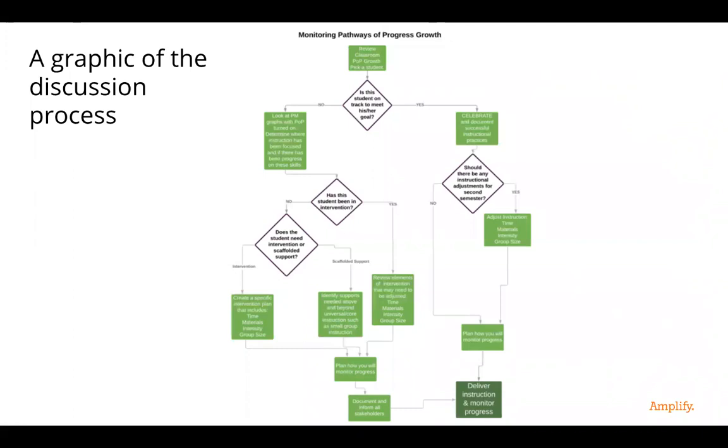And we're also going to make this available to you in a PDF format so that you can have a copy of it on your own. But here's a sample process that you could go through at your school to discuss and see where your students are and what our next steps are going to be. Obviously, you would be free to format and tailor this to meet your needs at your school, but this is a good starting point.